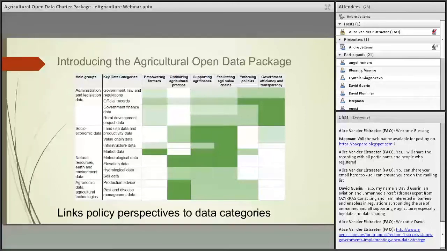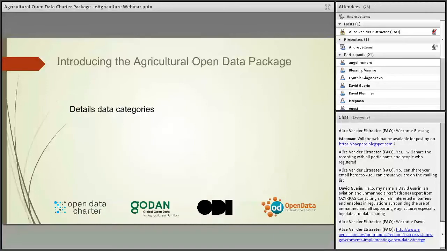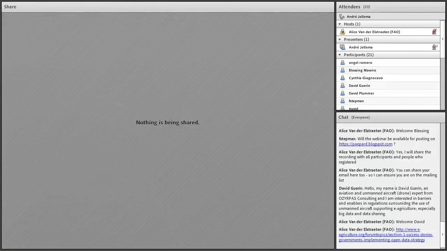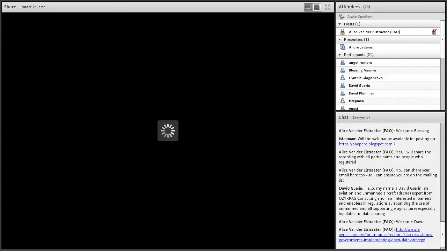What I learned while building the AgPack is that actually the official records, which are records as a result of legislation, so for example records of companies but also land registration and so on, can have quite a big impact if it just becomes available as open data, so other organizations can source on that and make information services to the different actors around the agricultural sector. So each of these data categories, they're being detailed in the AgPack itself. So I'm just going back to the internet. And I'm going to show here one example.